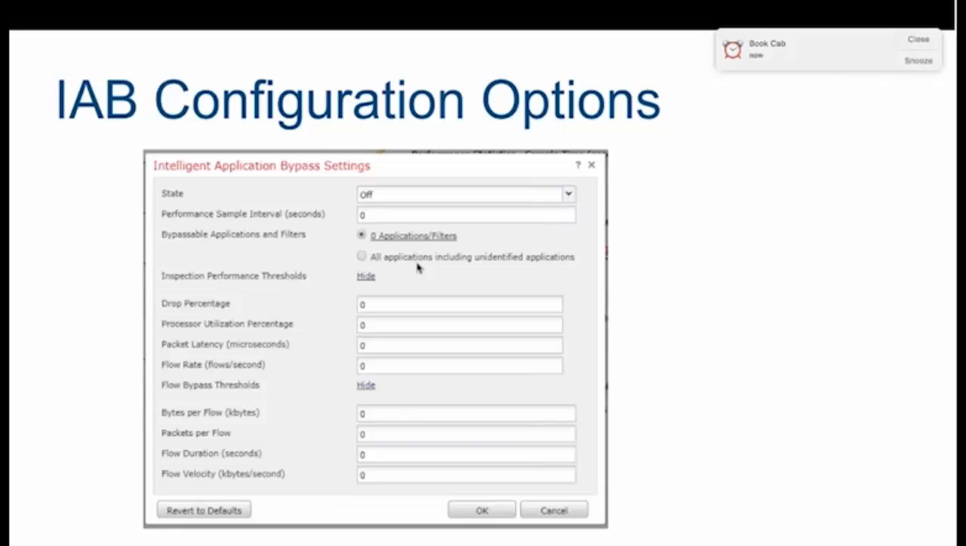In the same way, we can define packets per flow, the number of packets in a flow. If that number is reached, just offload the connection. Duration of flow: let's say a connection is up for 1 hour, then we can trigger the condition. If the connection is more than an hour, just offload the traffic. And the flow velocity, in kilobytes per second, which means if the rate of the traffic is that number, say 10 MB per second, if that volume of traffic is coming into a single flow, then offload the traffic.